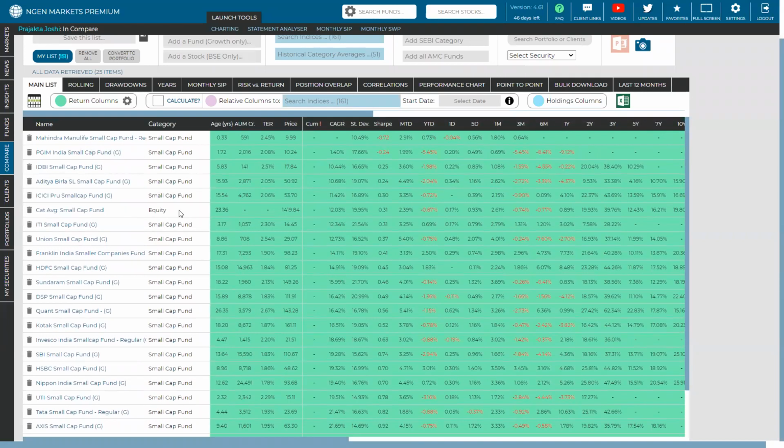So I can see this is the category average mark. These funds have not managed to beat the category average with respect to the CAGR parameter of it. All of the funds that are below it have managed to beat the category average with respect to CAGR. You can repeat this for whichever parameter you like.